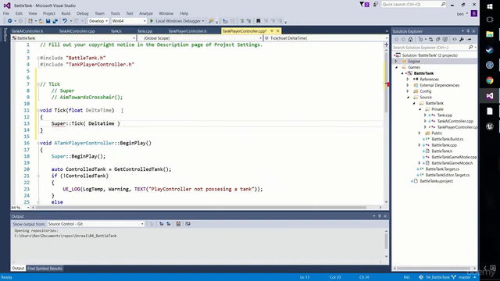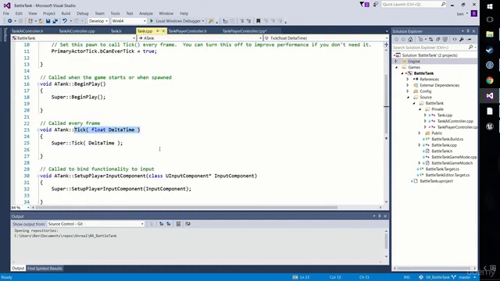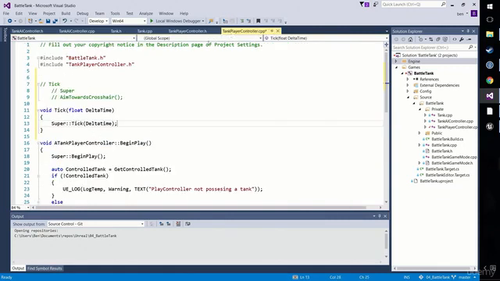Now, again, if this all looks bamboozling, what on earth am I doing? I'm just recreating exactly what you see in, say, the Tank.cpp file, this code here. All I've done is switched out a tank for a player controller, or I haven't yet, but I'm about to.